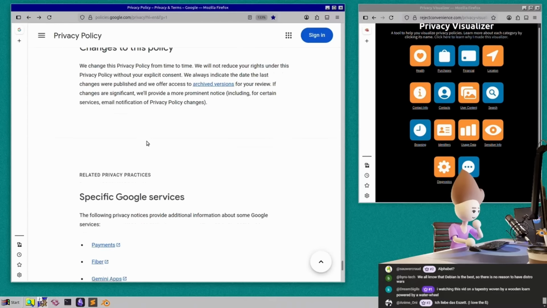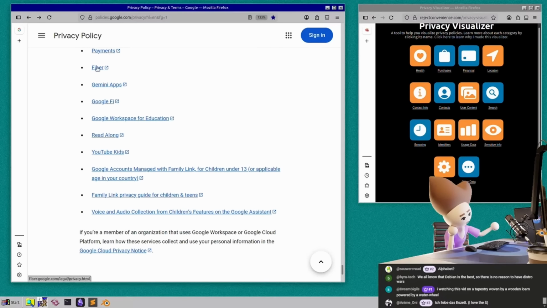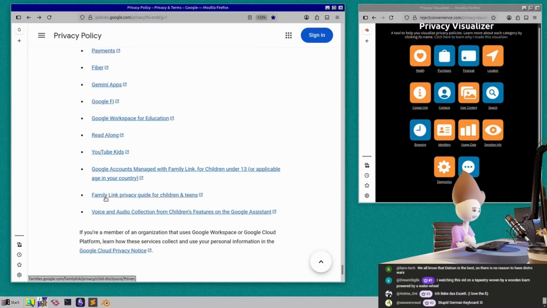And then these are the related privacy policy practices. These are the specific Google services. The following privacy notices provide additional information to some Google services, such as payments, Fiber, Gemini apps, Google Fi, Google Workspace for Education, Read Along, YouTube Kids, Google accounts managed with Family Link or children under 13, Family Link Privacy Guide, and video and audio collection for children on the Google Assistant. Of course, that's a thing.